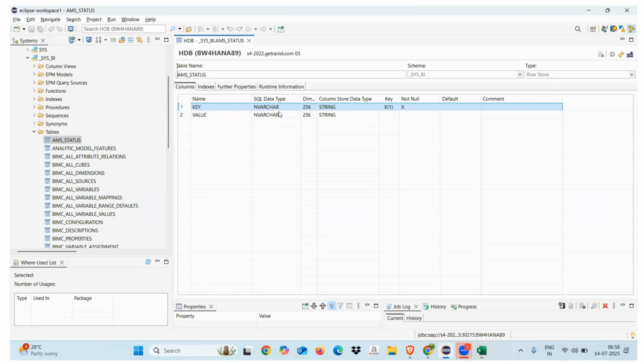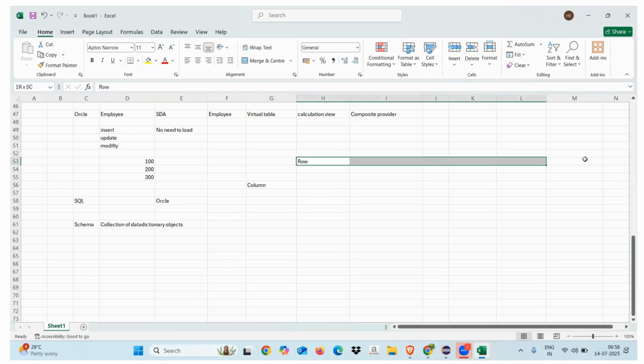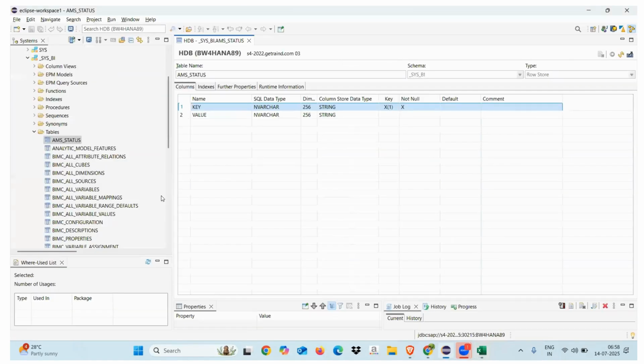See, this is row. Do you know row means row or column? Row means like this, this is a row. And column means like this, this is a column. Row and column. So row means one straight record, we call it a row. So you can see the row store table, this one, under this schema.